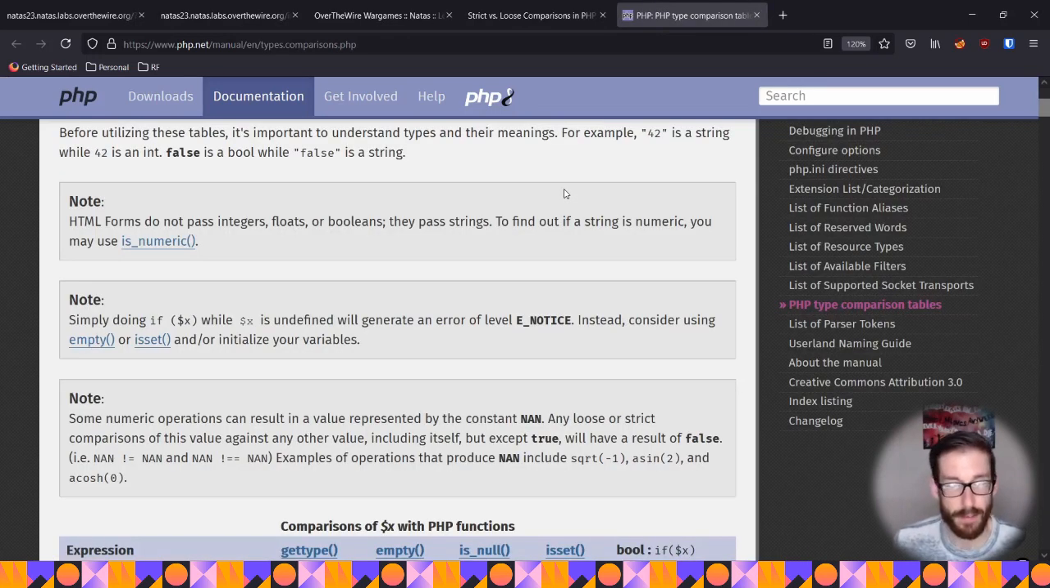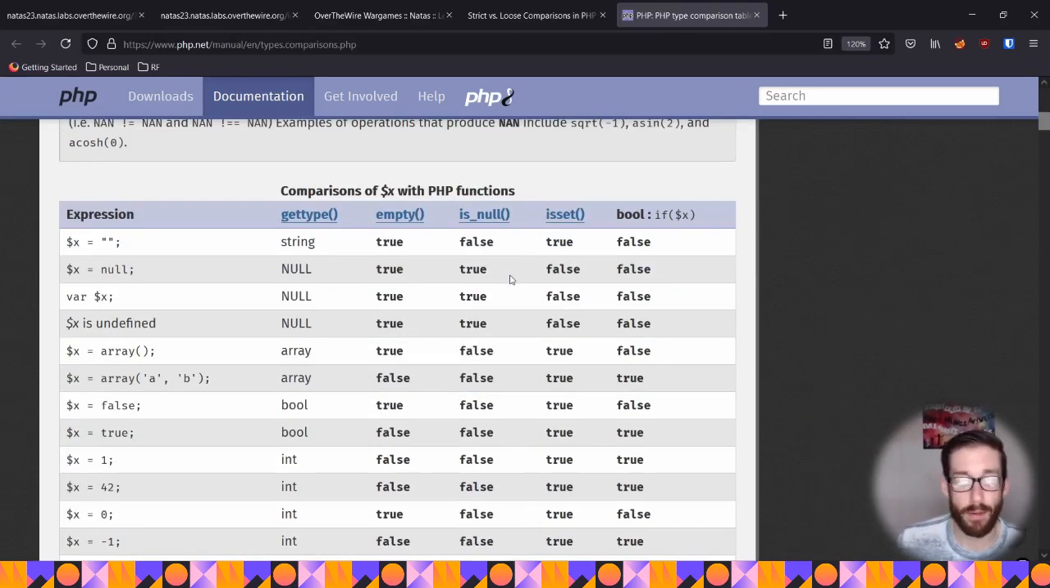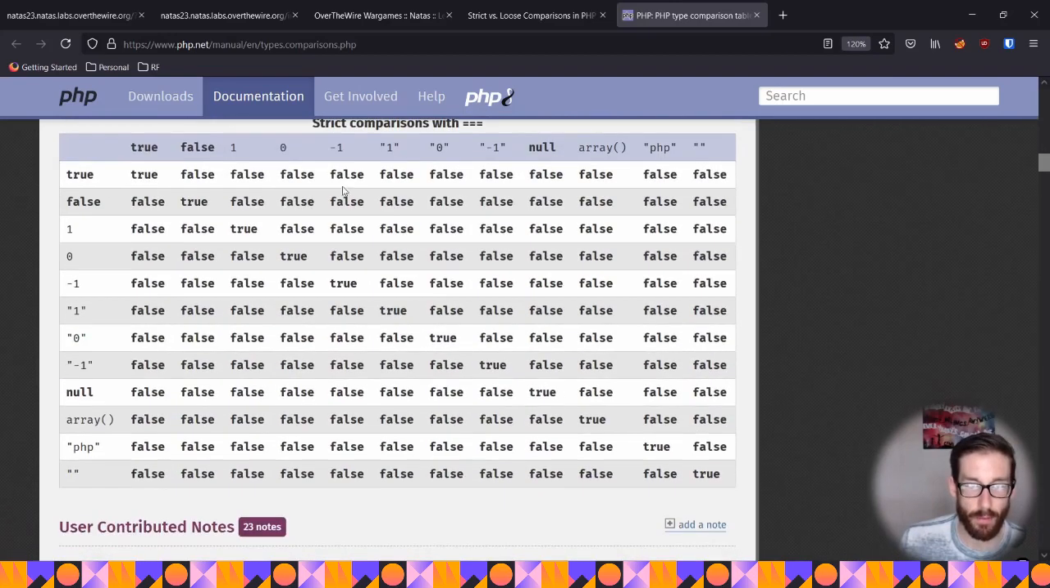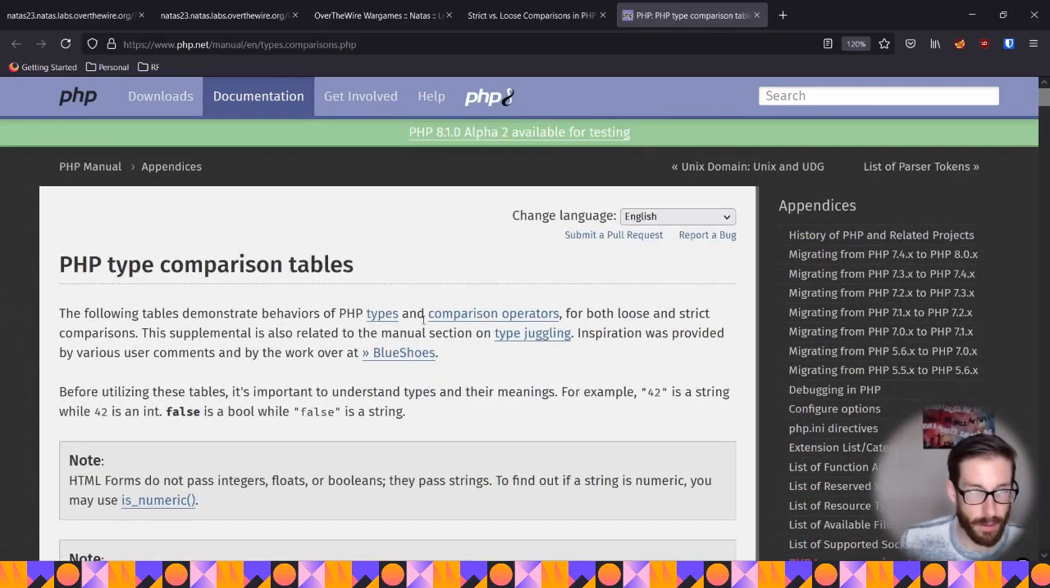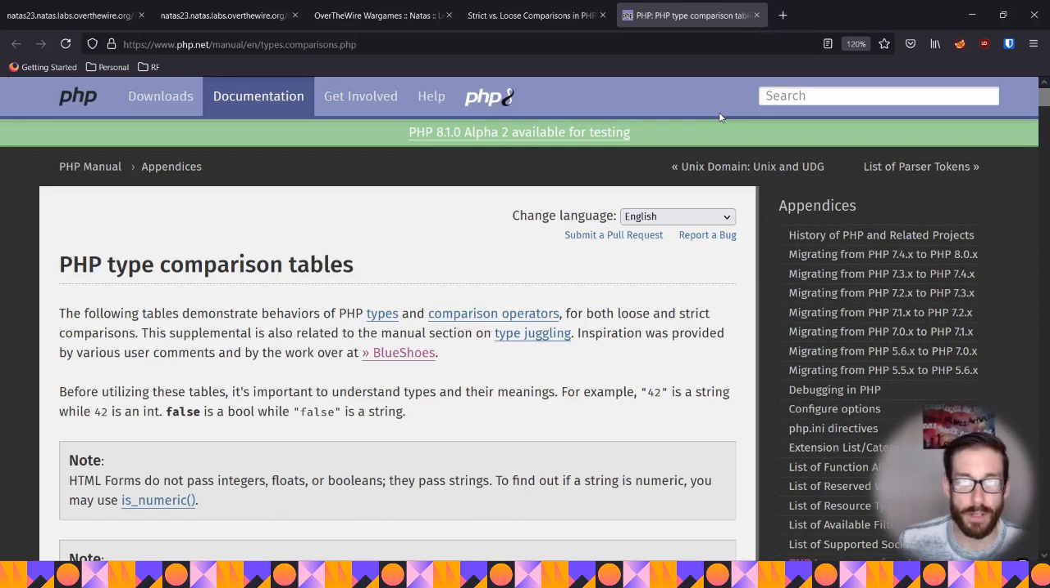That's good stuff. Here is another comparison table, which shows you how a specific comparison between two data types is evaluated. They have one on loose comparisons, and they also have one for strict comparisons. I think this was taken from somebody else who wrote this a long time ago, called Blue Shoes. He wrote this originally, or she.